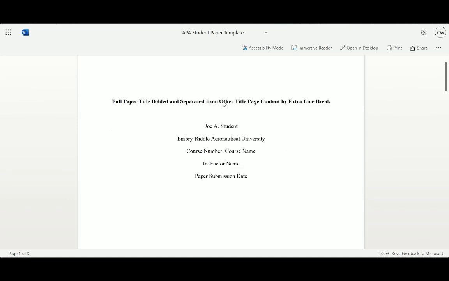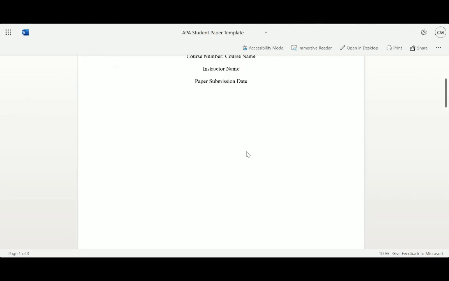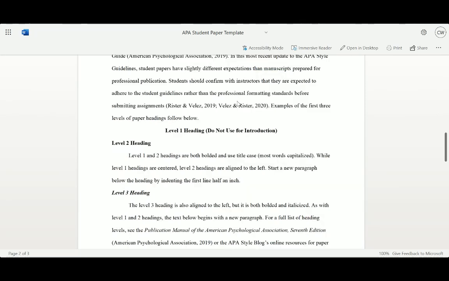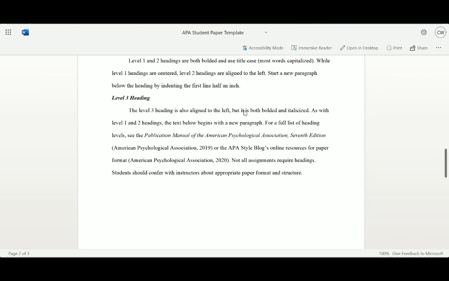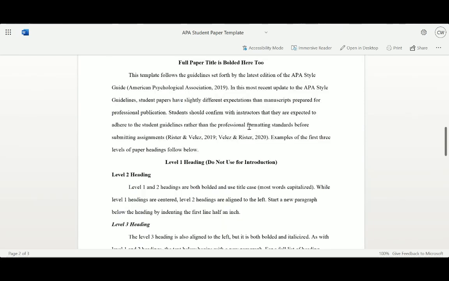So if we see here, we've got our title page that's 4 spaces down with our title and a blank space, our name, university, course number, course name, our instructor, and the date that the paper is due. Moving on to the body, we've got our paragraphs. You might be asking, well, what are these parentheses for? Well, that's our in-text citation.